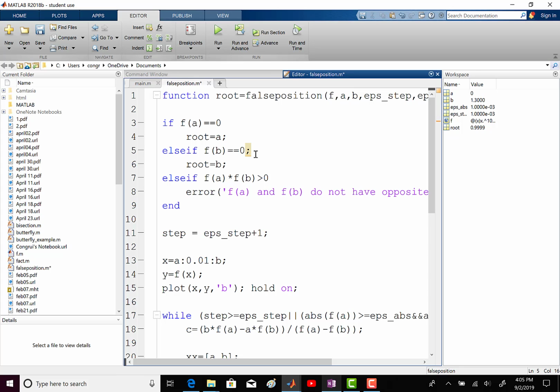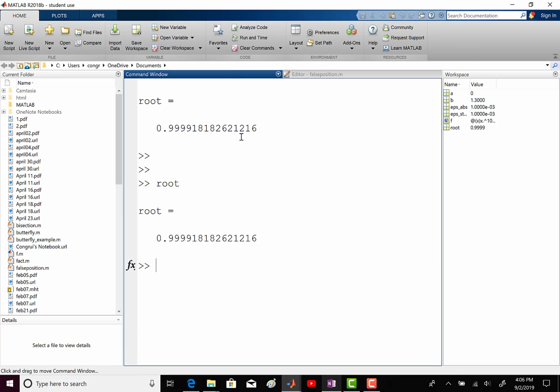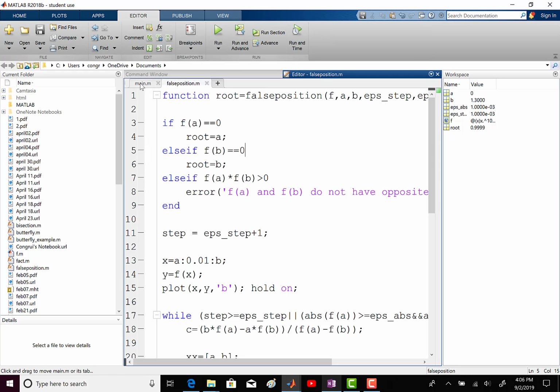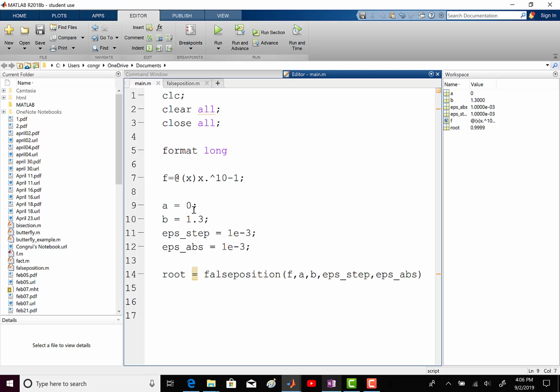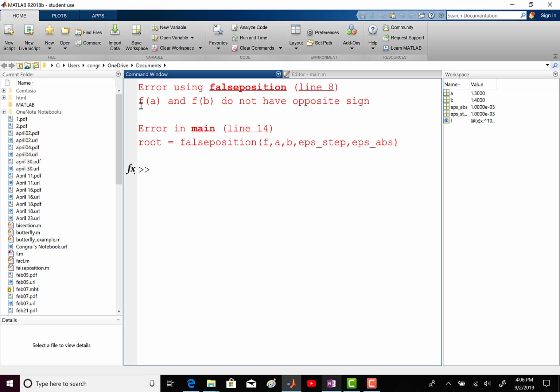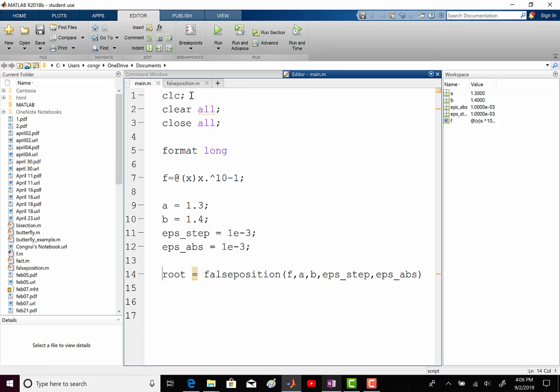So if the user is aware of the initial requirement for the false position method, we will never go into this if condition, right? But if some users are not aware of the initial requirement, if they put inappropriate parameters, then it will generate an error or directly find the root. All right, so let's see if we can get the error message. For example, we want to search the root from 1.3 to 1.4, right? Then we can run. So you can see there is an error message, fa and fb do not have opposite sign, which is exactly as we defined in our function file.